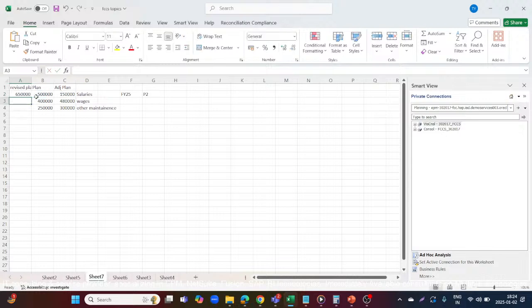So now we believe that our revised plan should be 6 lakh 50,000. Similarly, your wages, earlier it was 4 lakh, now the revised plan shows instead of 4 lakh it should be 4 lakh 80,000. So here either you write 4 lakh 80,000, or you write that it should be increased by 80,000. So here it will give you 4 lakh plus 80,000. Similarly here it is 3 lakh, so directly you can say 3 lakh is my adjusted plan.